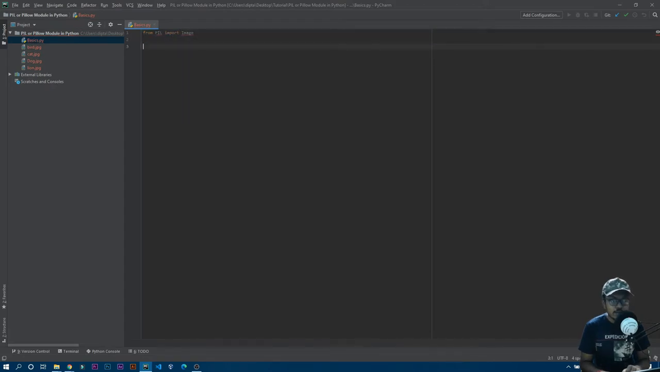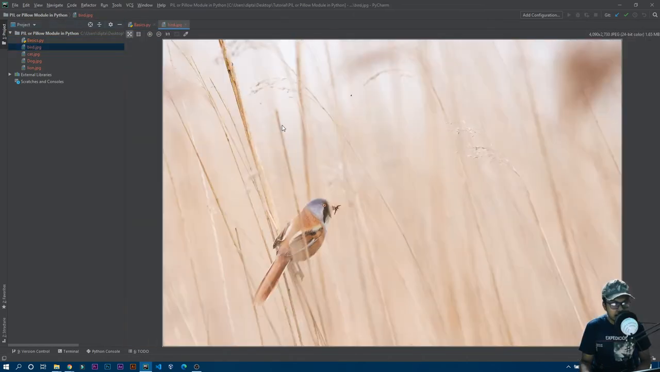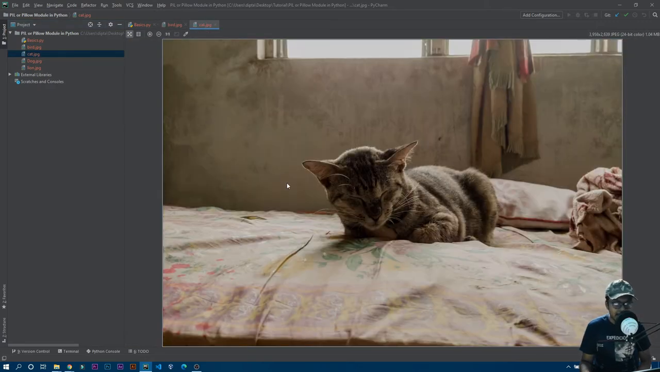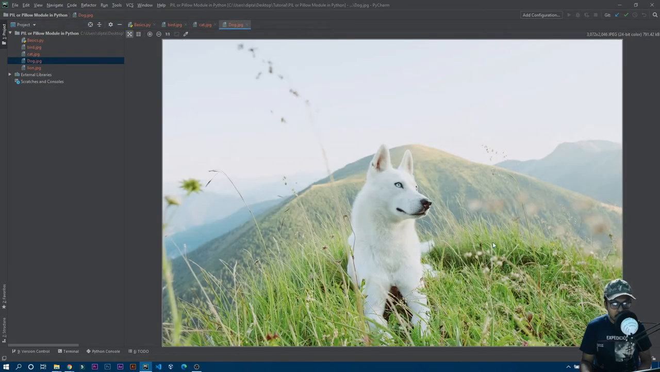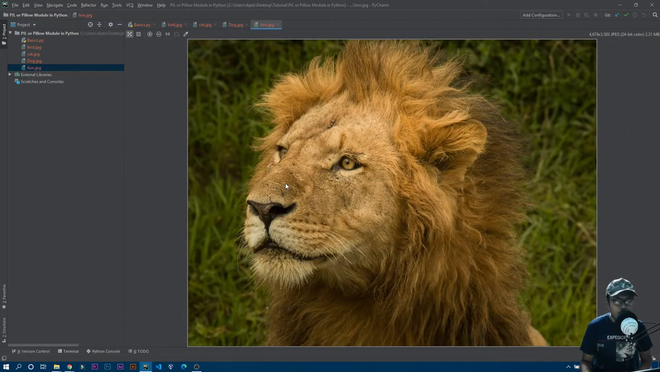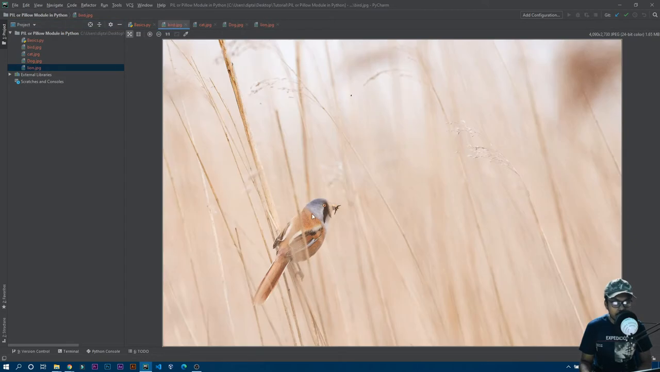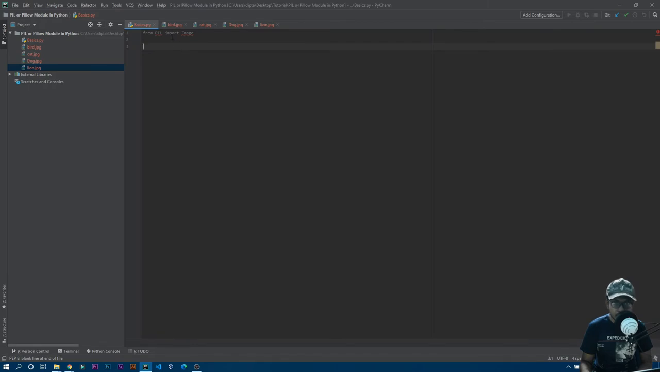Okay, so now let's just do some basic things with an image. For example, we have this birds.jpg. You can see this is a birds image, and this is the, where is that, yep. So this is the cat, a sleeping cat image. Then we have a dog image, you can see over here, and then we have a lion image. Yeah, so let's do one thing. We have this birds.jpg, right? And now let's see how to open this image inside the Python file using PIL, right?